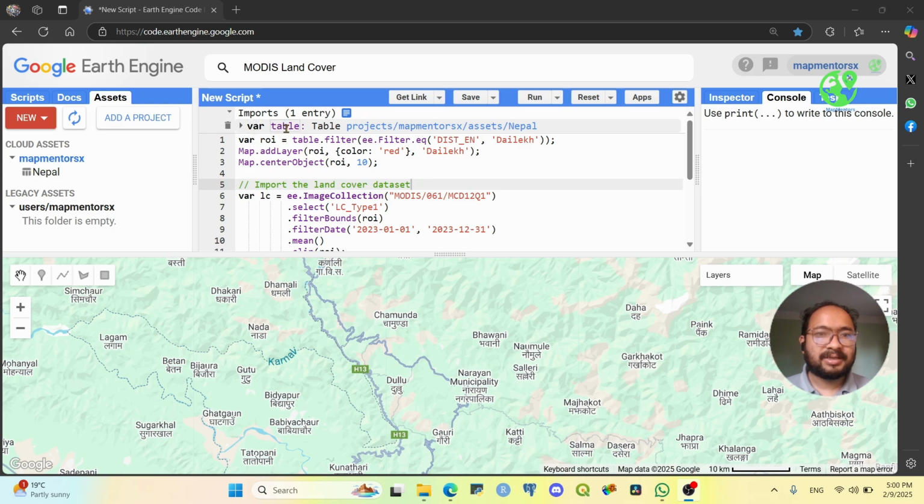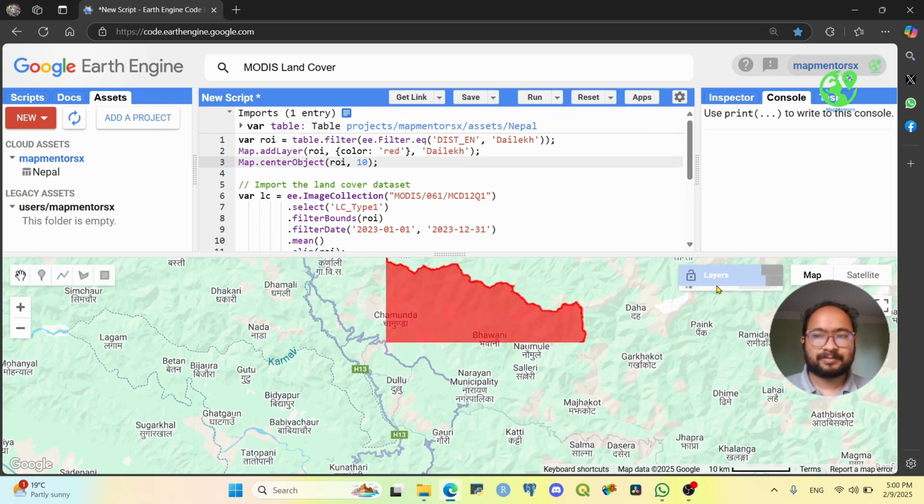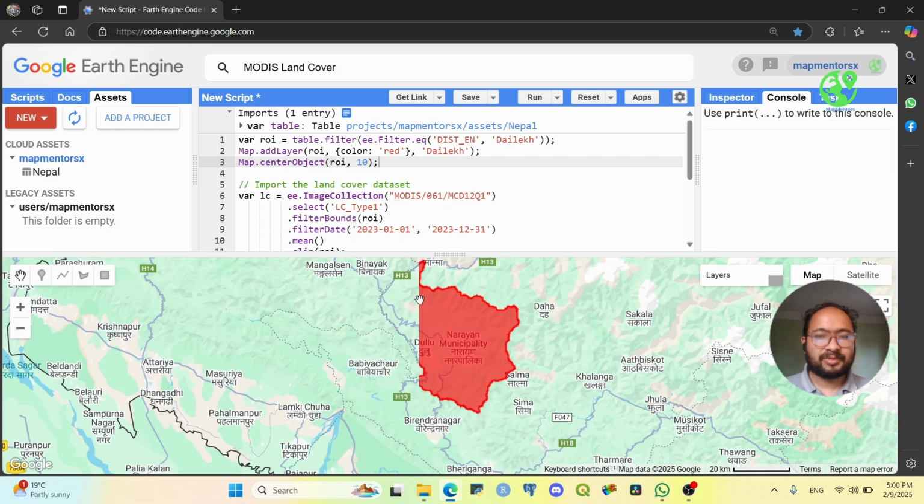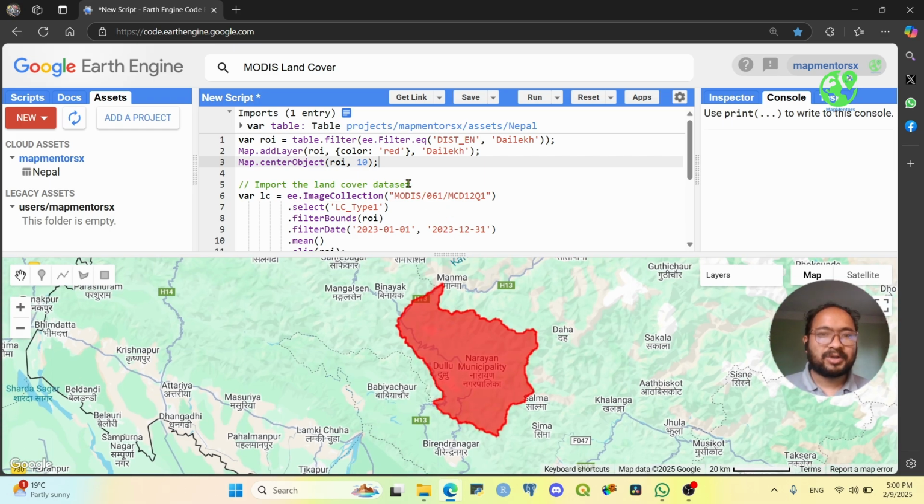So the variable is table, and inside the table there is a project. I have given a variable ROI, which means region of interest, and I'm filtering my region of interest as Dailic. You can see table.filter, and the Dailic is inside the district underscore EN column. From that, I'm adding this to the layer. So let me run this first. Okay, you can see this is a district boundary of Dailic.